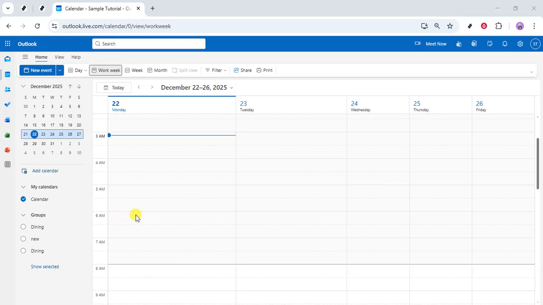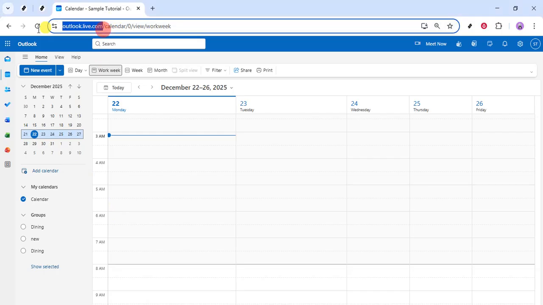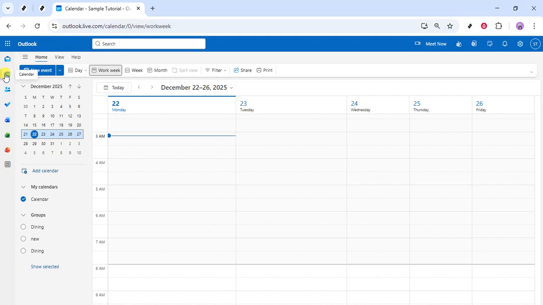Start by opening your browser and heading to outlook.live.com. Sign in if prompted, then switch from mail to the calendar by selecting the calendar icon. Any view works here, work week, or month, so pick the one you're most comfortable with.